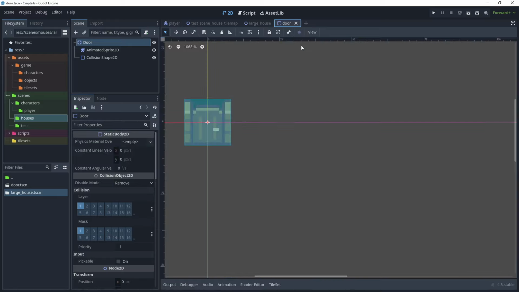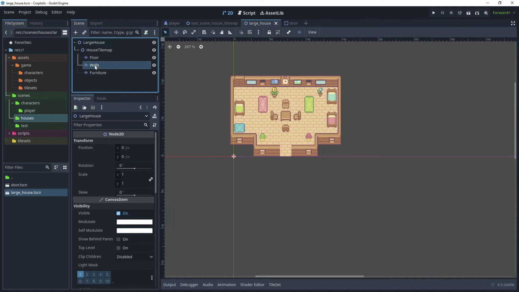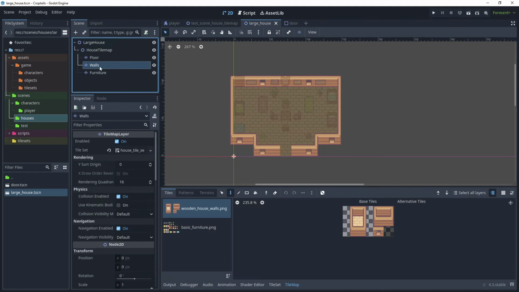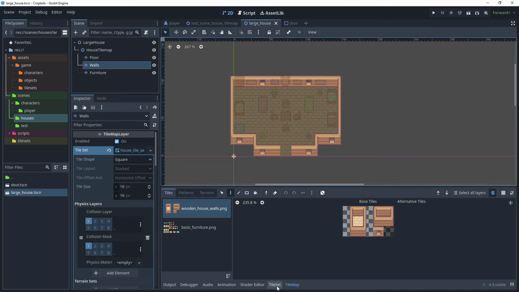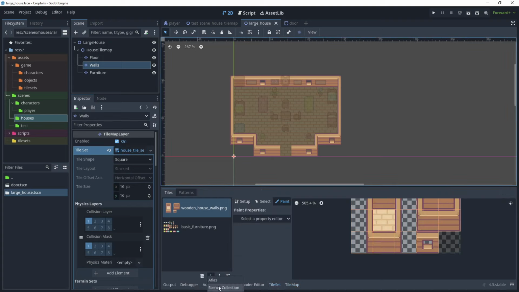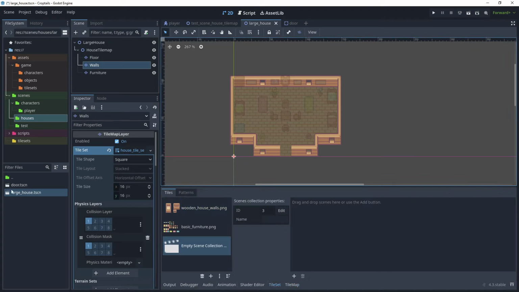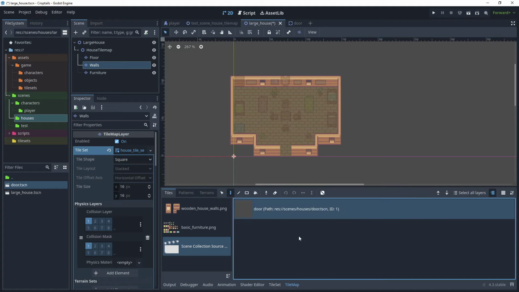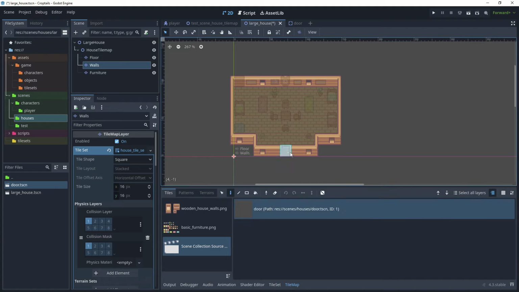Let's go back to the door scene, and let's add this scene to our house. So let's go back to the large house scene, and on the walls tilemap layer, let's go back to our tile set, and in the tile set, let's add a scenes collection. Then drag the door scene into that scenes collection here. Then with walls selected, go to tilemap, choose the door scene, and let's just paint it here.